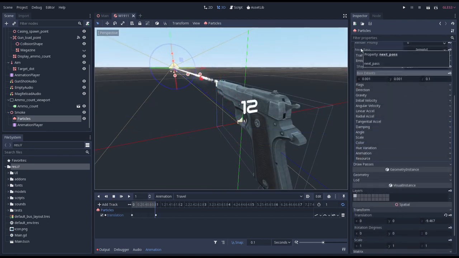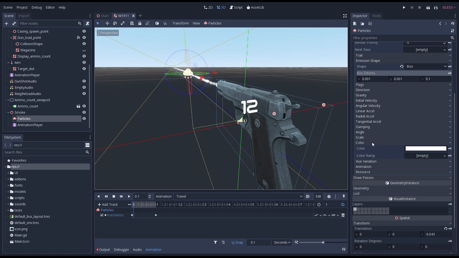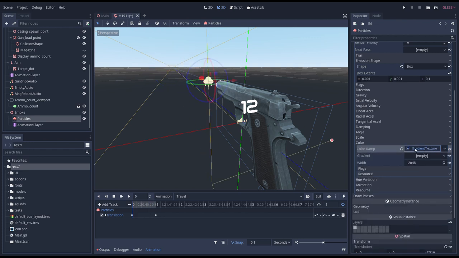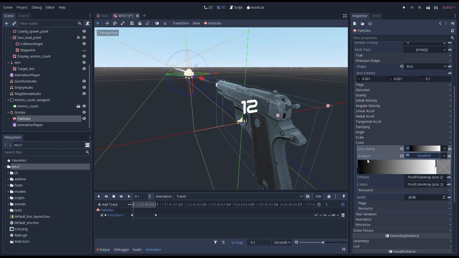I've restarted our animation. We're going to change the color of our particles over its lifetime. Open up the color tab and create a new gradient texture under our color ramp option. Inside here, we need to create a new gradient. The color of our particle will change during its lifetime depending on the color set in our gradient. This interface is a little bit fidgety.